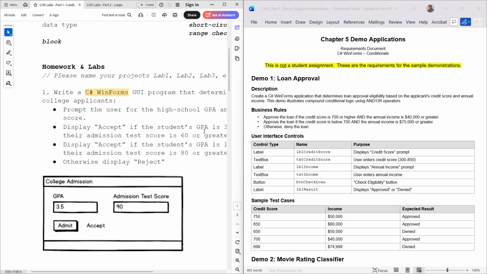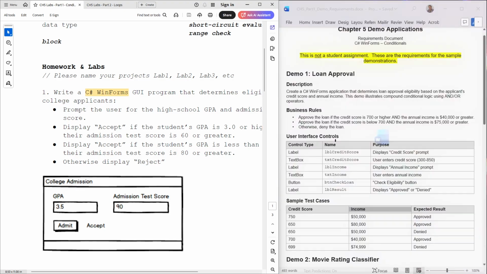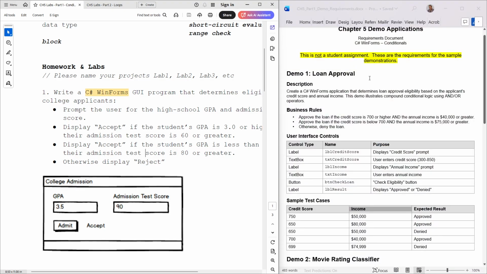So what I went over in the previous video, I did a loan approval app demo, right? And this one had both a credit score and an income, okay? Somewhat similar to your homework assignment, you have a GPA and an admission test, okay? But a lot of the same concepts are being used. So for your GPA and admission test, you're going to be doing those ands, right? You're going to be doing the comparables, the conditionals.